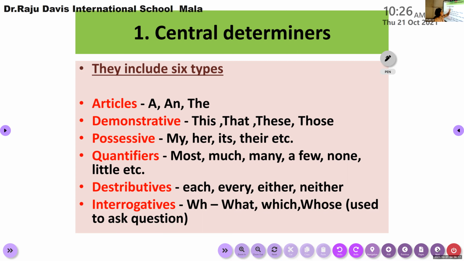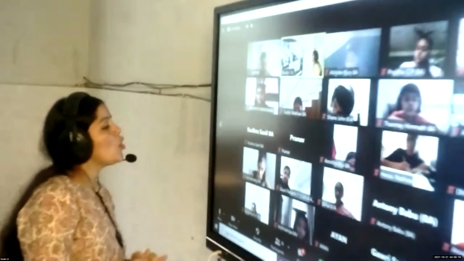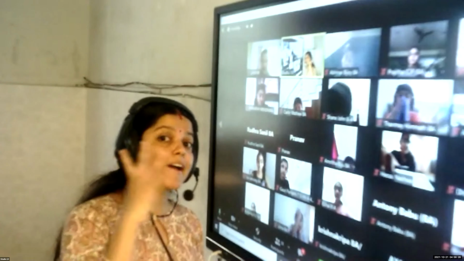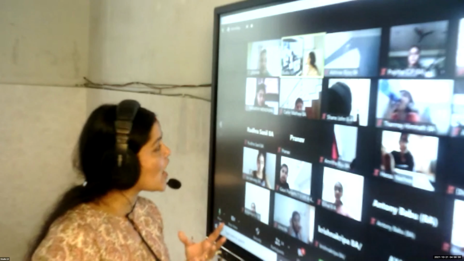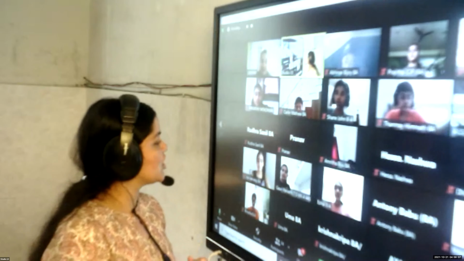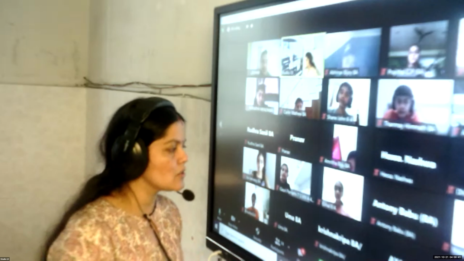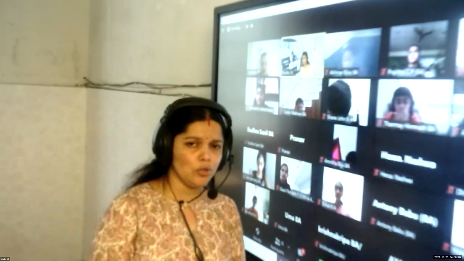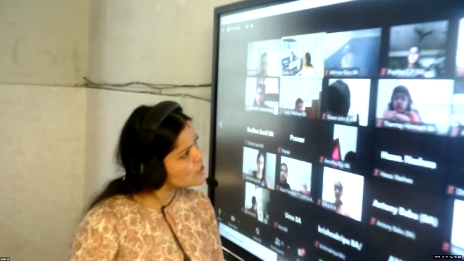So my question: how many kinds of determiners are there, children? There are 4 kinds of determiners, not types. What are the 4 kinds? Central determiners, predeterminers, post determiners, and numeral determiners. And these central determiners are further divided into 6 types. How many types? 6 types.